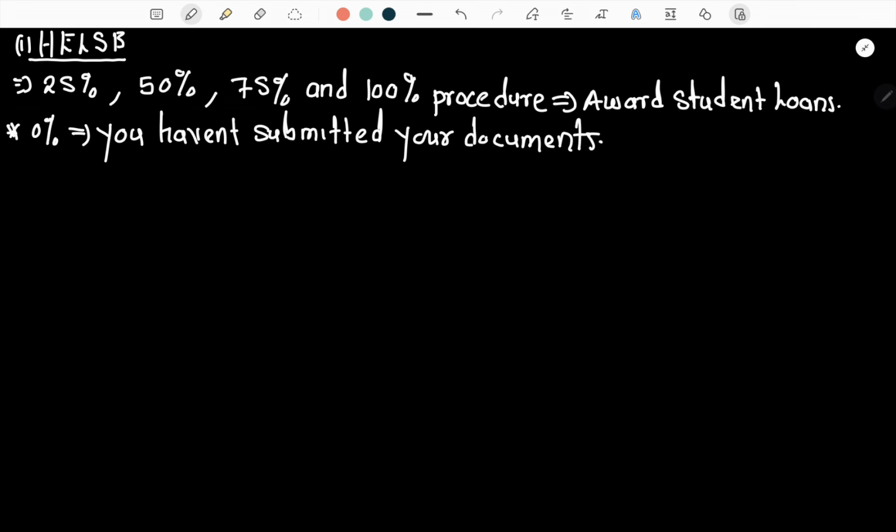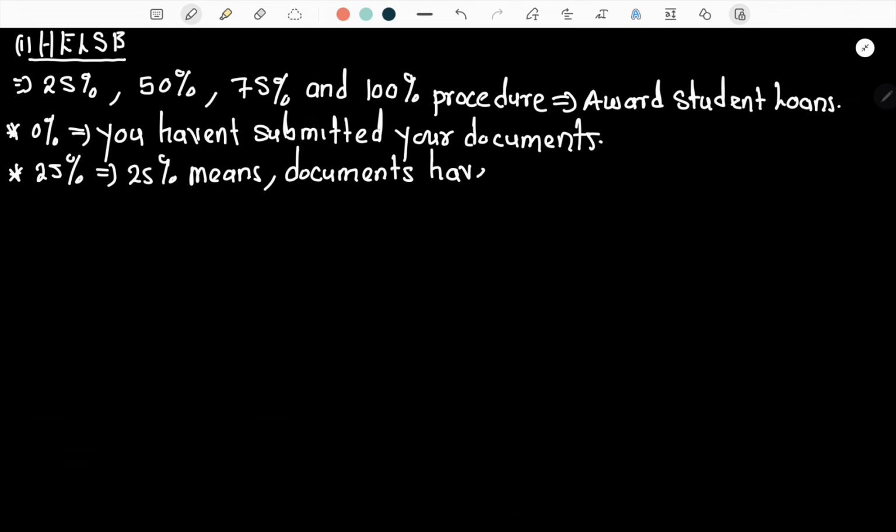Now, when you submit your documents and the system recognizes that your documents have been submitted, eventually your Helsb status portal shifts to 25%. Now, what exactly is 25%? 25% simply means you have submitted the documents. Documents have been submitted. Okay?